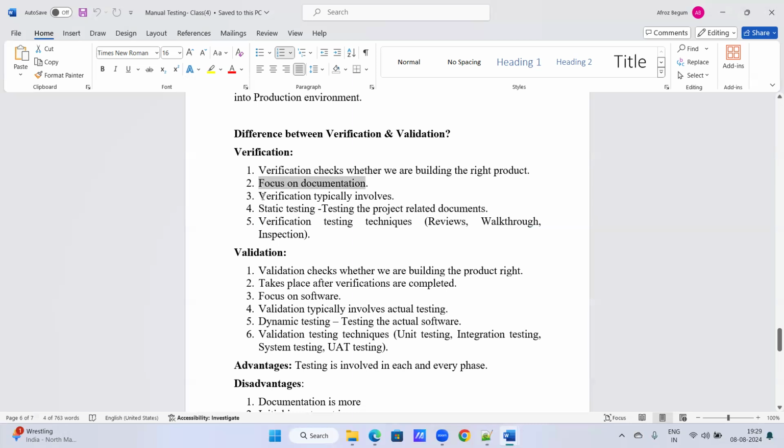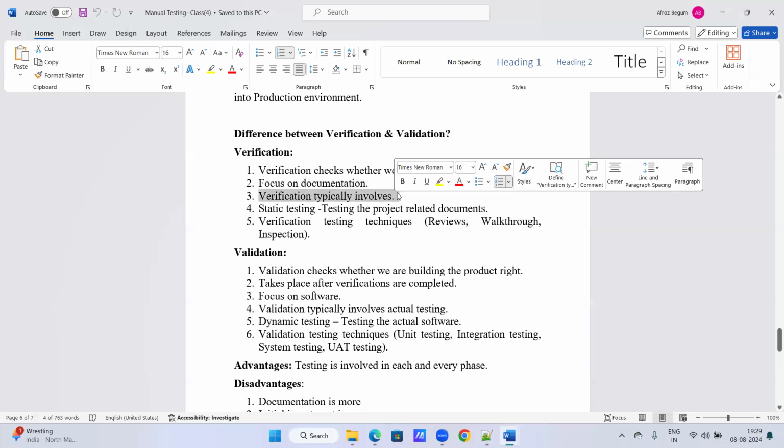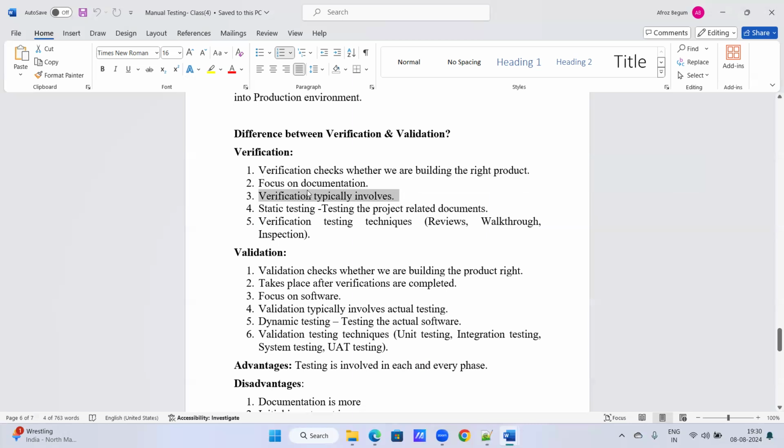So what is the third point? Verification typically involves whatever static testing techniques we have used, the same techniques in verification also. What are the static testing techniques? Reviews, walkthrough, inspection, right? So the static testing techniques will be used in the verification process. These two are interrelated. Now come to static testing. What does static testing mean? Testing the project related documents. And what are those static testing techniques? Reviews, walkthrough, inspection. Are you clear about this?